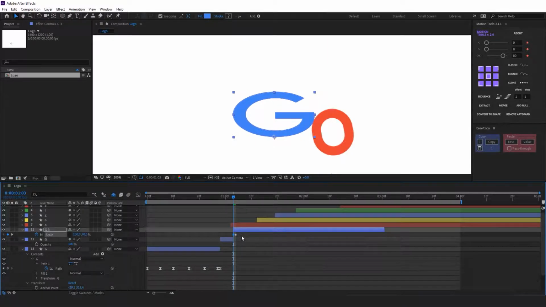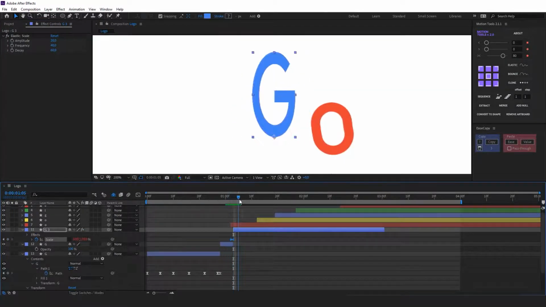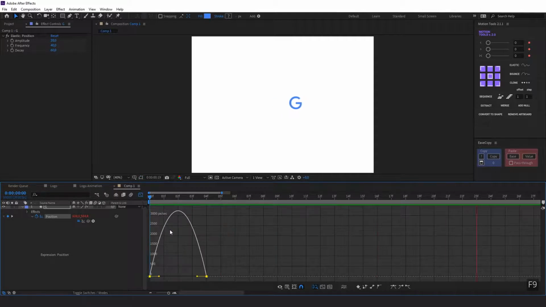Great, now let's add bounces. Select the keyframes and click the Elastic button in the Motion Tools script. Pay attention that I have not applied F9 to the keyframes, as the speed value should not be equal to 0 on the last keyframe of the animation for expressions to work correctly. Otherwise, expression will either fail to work or oscillations will be very weak.